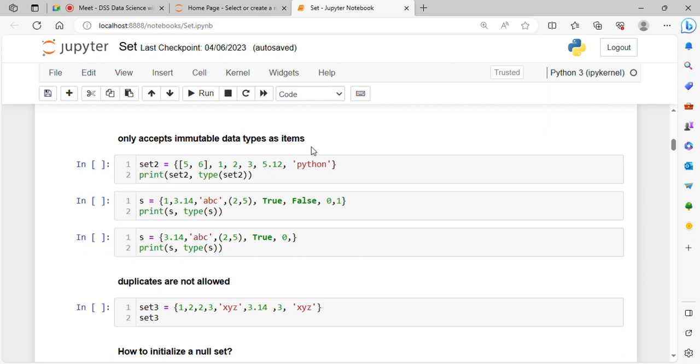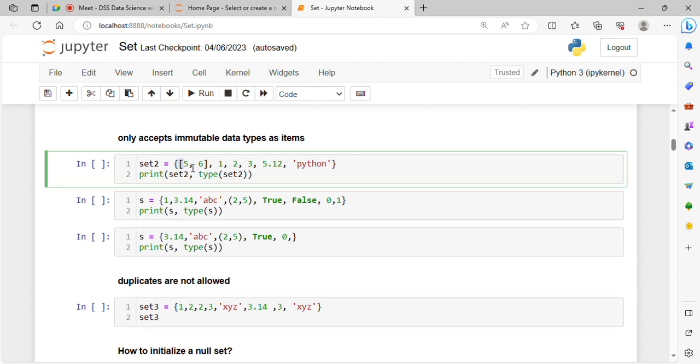Now, above this we have seen an example. Immutable data types like integer, string, float, tuple, complex, we can store these data types easily. But what if we try to store a list inside a set? Now this is a list. You can see here 5 and 6, these two are the components of the list. And I'm trying to store this list inside this set, set 2.